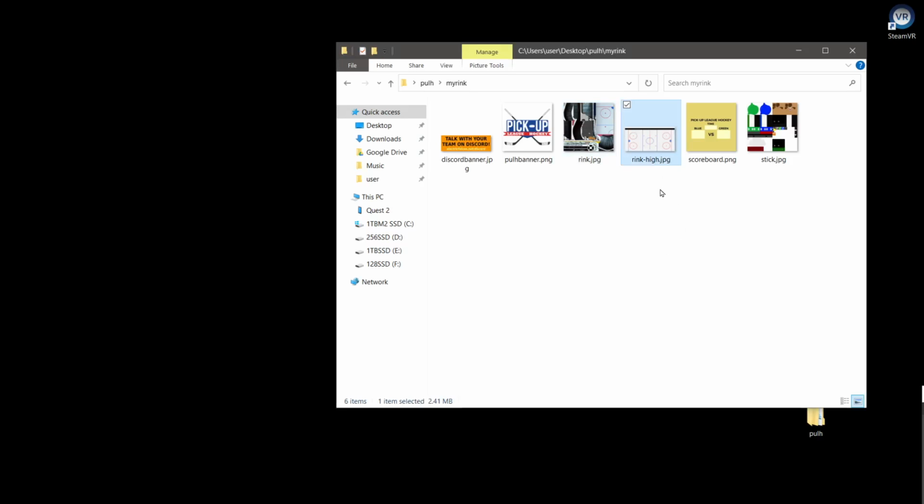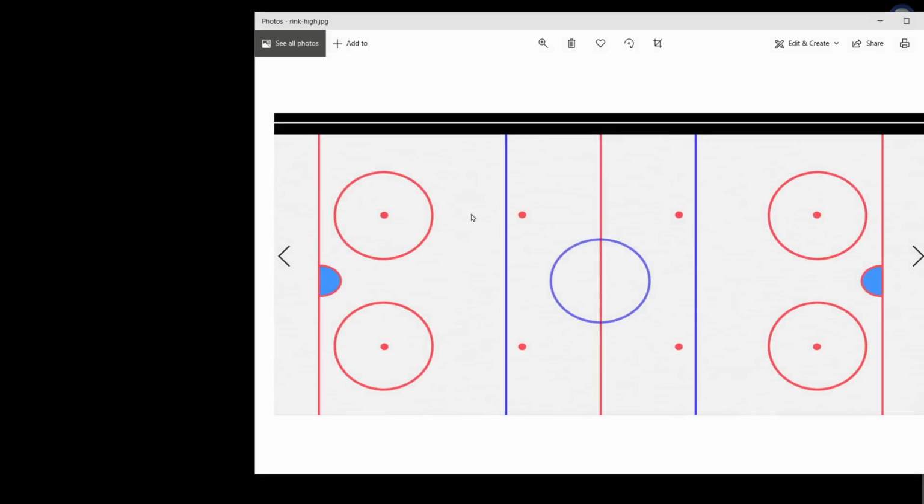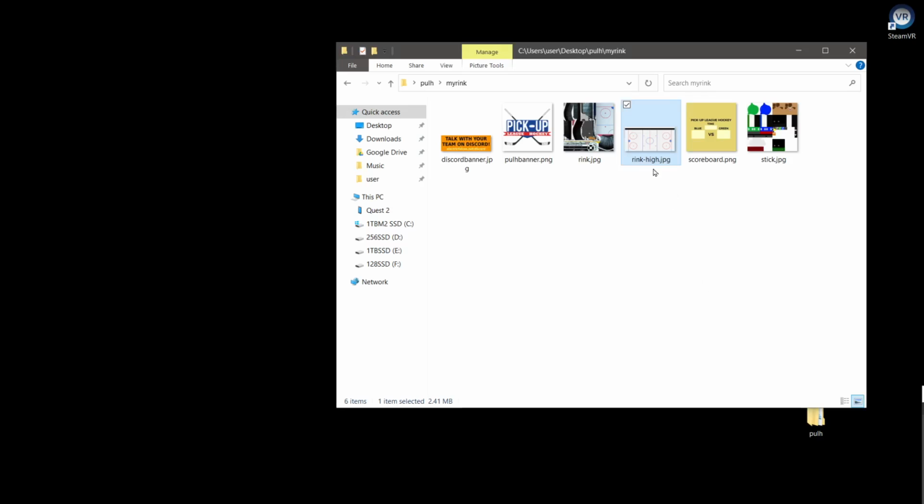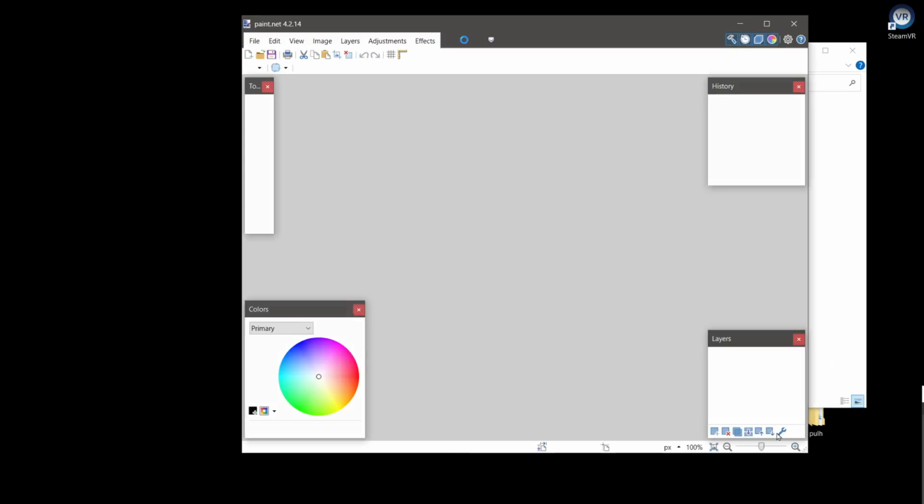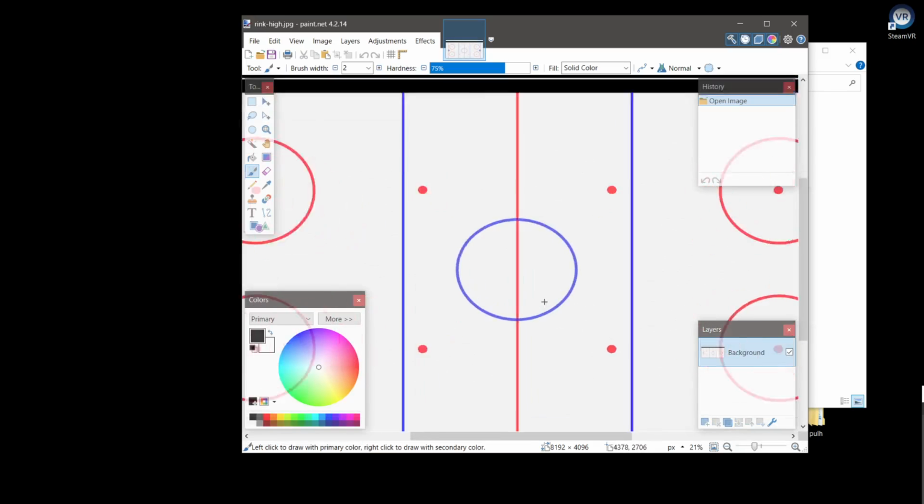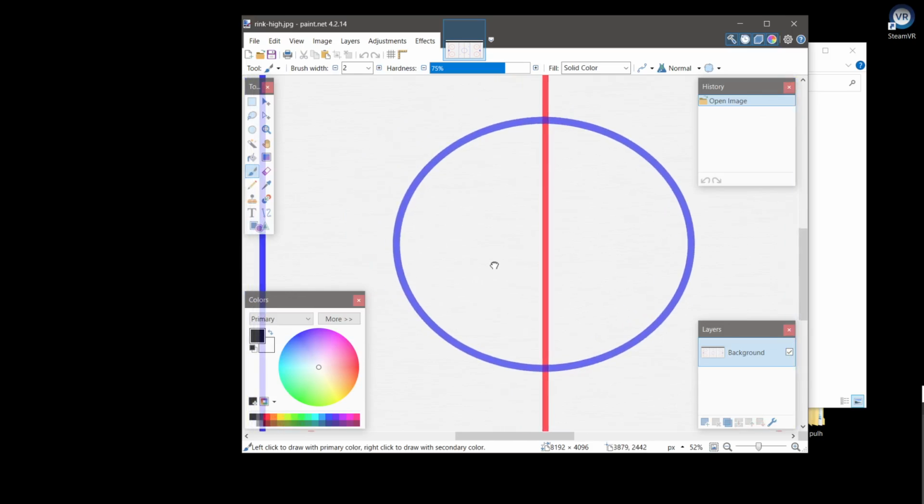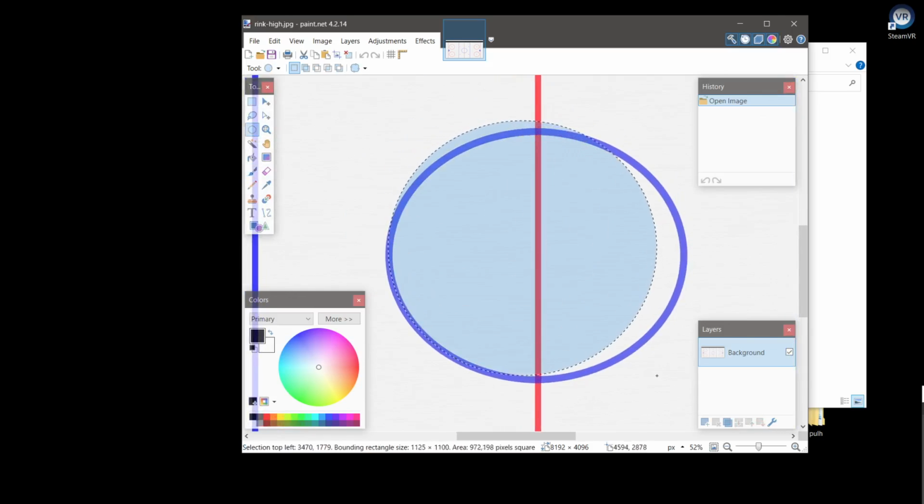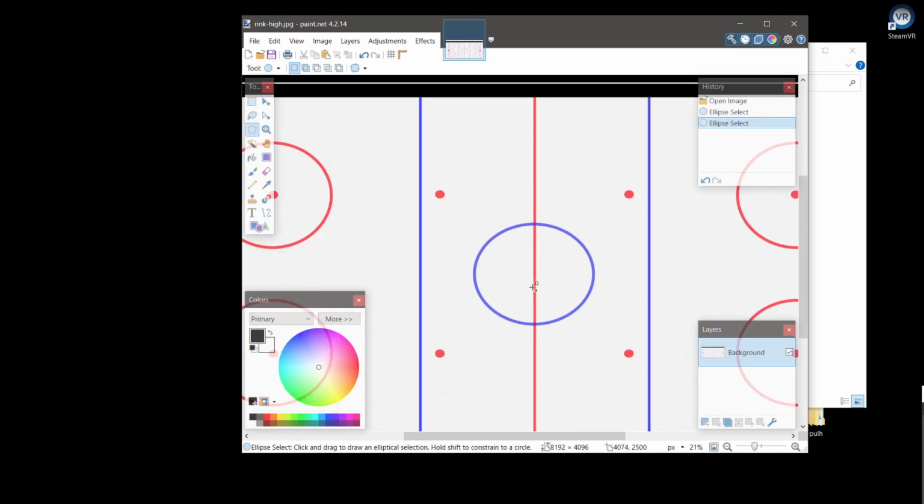The one that you really want to look at for modding is Rink High. Rink High has the ice texture. If we open this up in something like paint.net or Photoshop, you might notice that the actual face-off circles are not circles. They're slightly elongated. So if you want your face-off circles to show up as circles in-game, you need to make sure you follow the same stretched oval pattern in your circles, or they'll be a little squished.